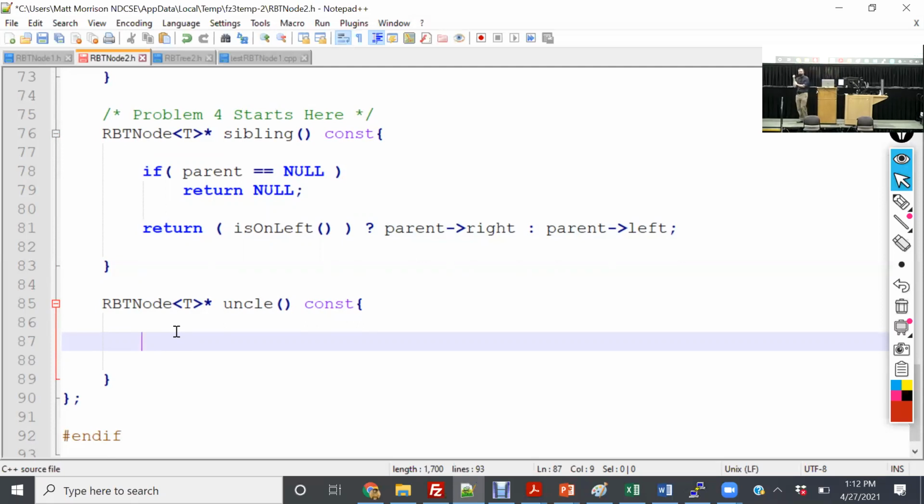So in order to have an uncle, what do I need to have? Think about this. Let's remove red-black trees. Very good. We need to have a parent and a grandparent. So what we're going to do is check to see if the parent is null or if the parent's parent is null.